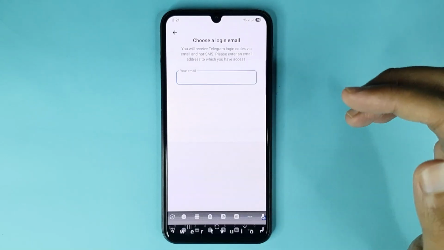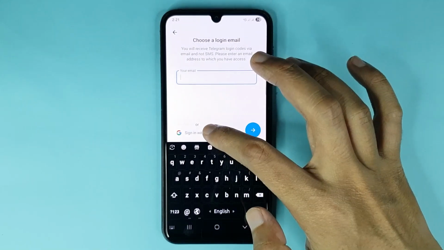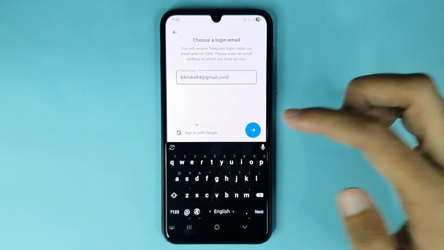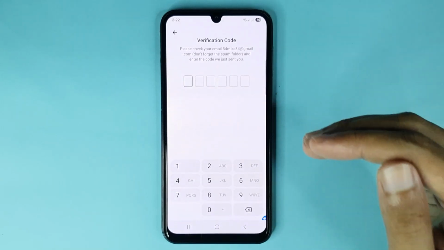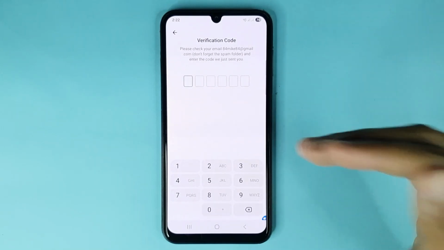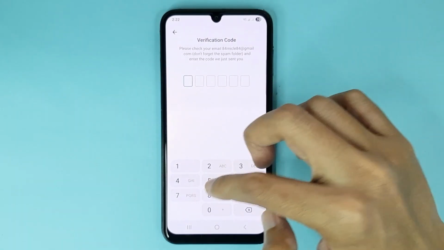Give it a moment. Now just select your email address. After typing the email address, just tap on this arrow icon. Now you get a verification code on your email address. Now just type your verification code.